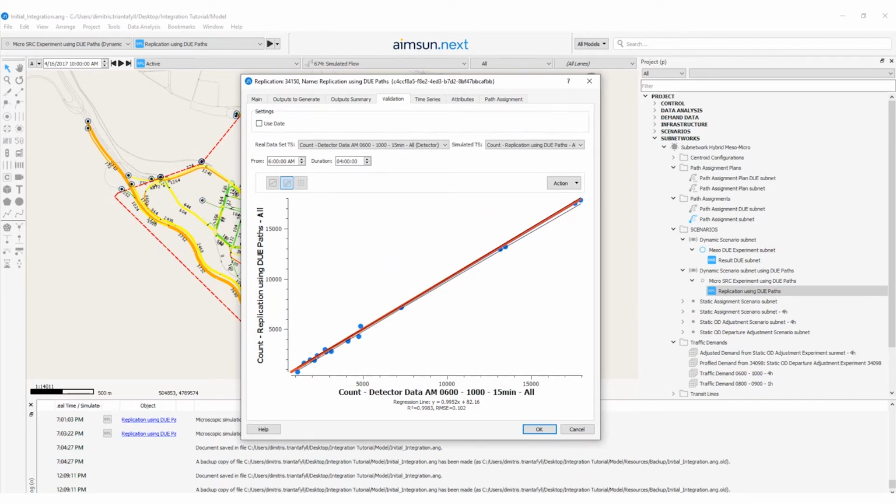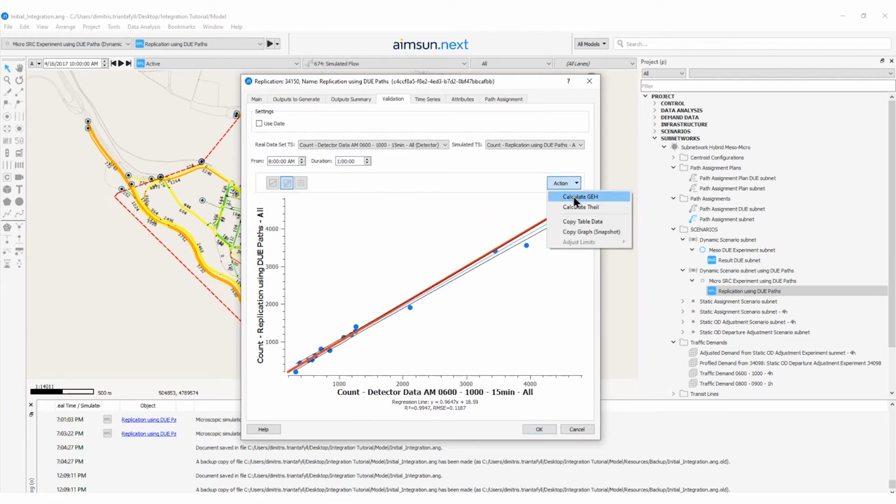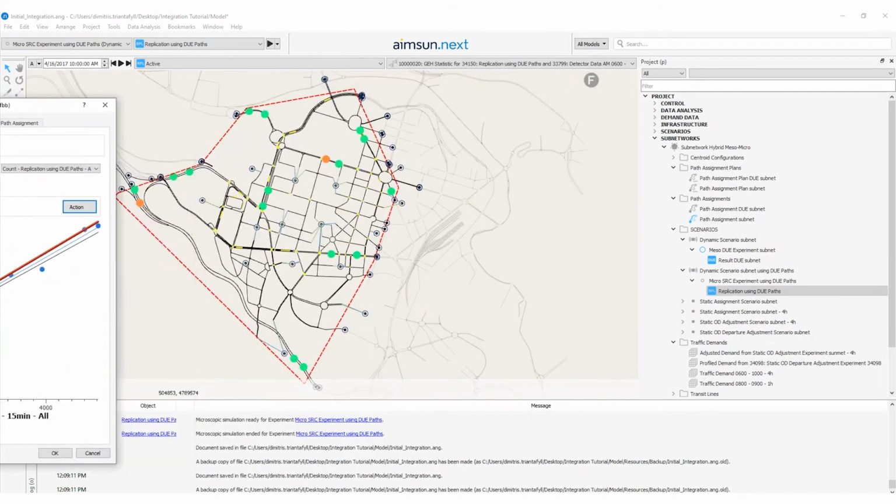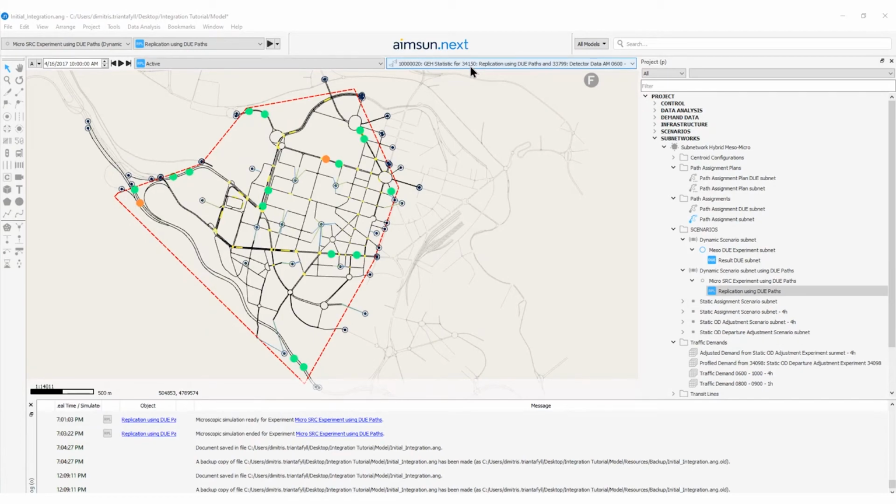Staying on the validation tab, change from 8 AM with a duration of 1 hour, hit the option Action, calculate GEH. A view mode named GEH statistic for 34150 replication using DOE paths is created. You might need to move the replication results as I did to see the view mode better.